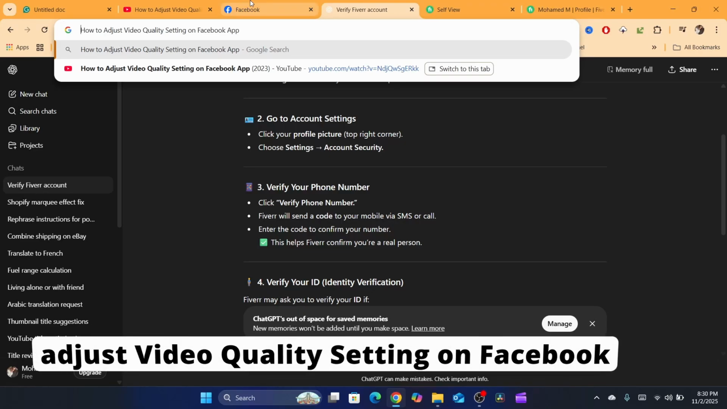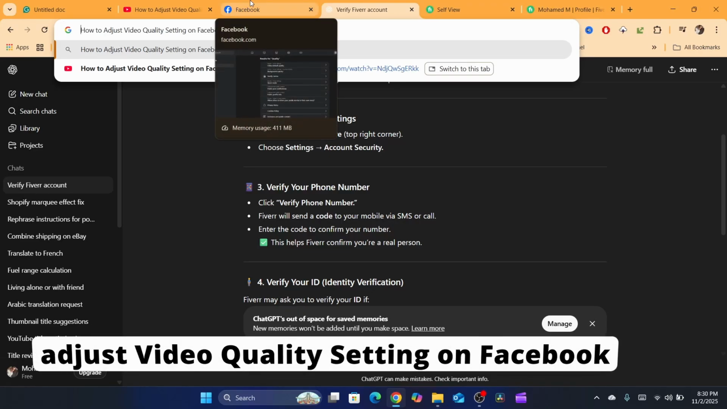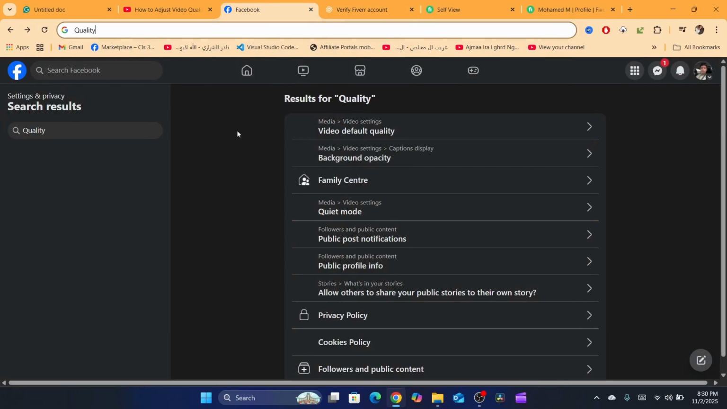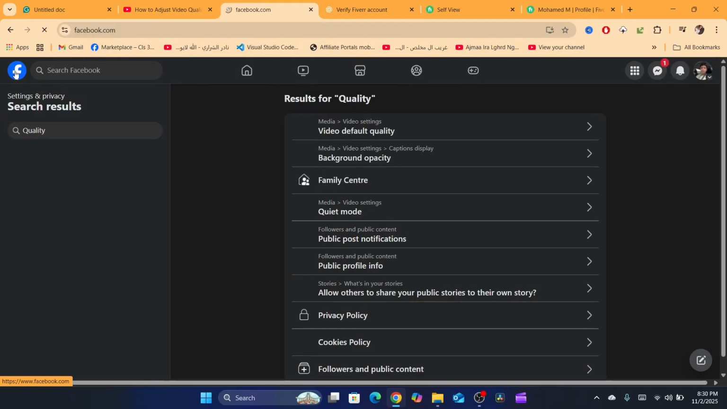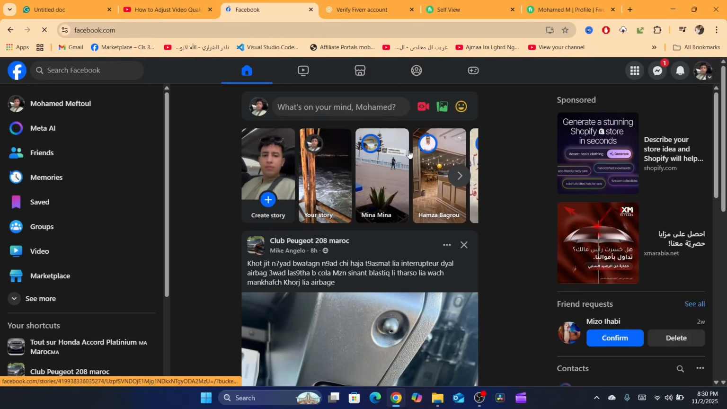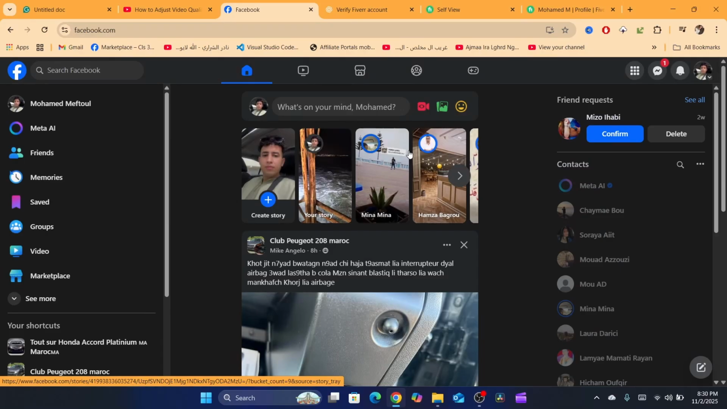Hello, in today's tutorial I'm going to be showing you how you can adjust video quality settings on Facebook. Now, the first thing you need to know is you can do the exact same steps on your app, or you can just use the web version for a few minutes until you fix this. Then you can change the setup, like the video quality or the photo quality.